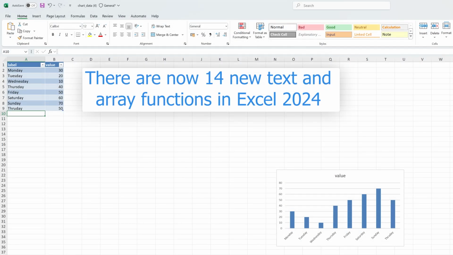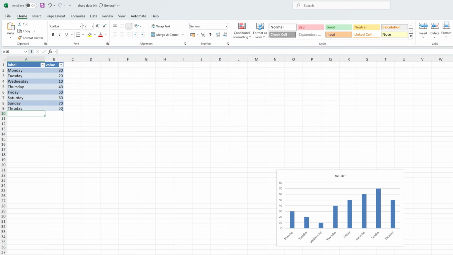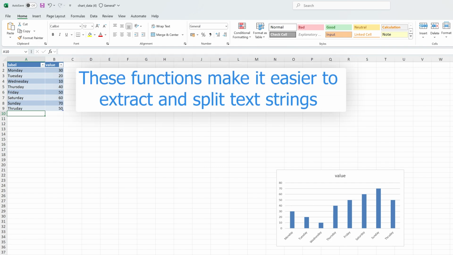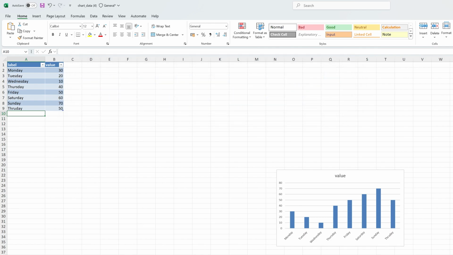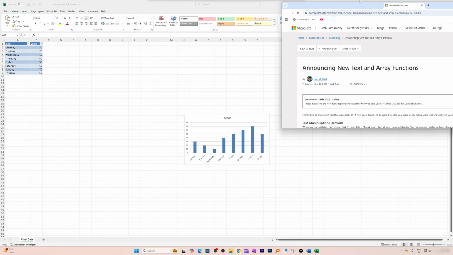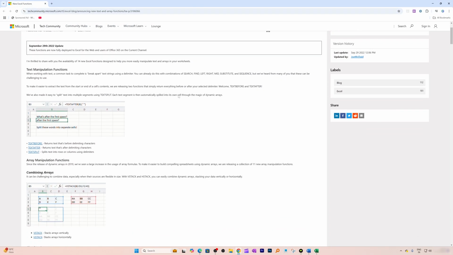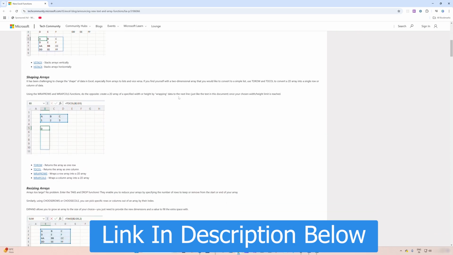There are now a total of 14 new text and array functions in Excel 2024 that are designed to help you manipulate text and arrays in your worksheet. These functions make it easier to extract and split text strings and enable you to combine, reshape, resize, and select arrays with ease. And if you want to know more about these, then I'm going to put a reference link in the description of this video.